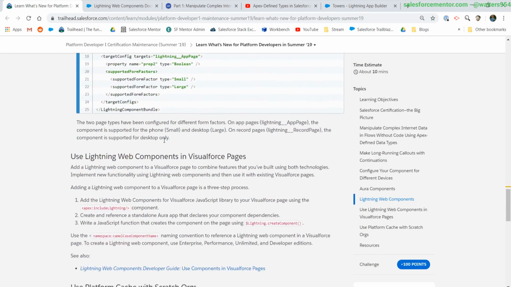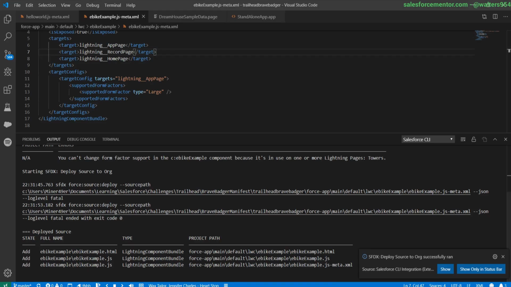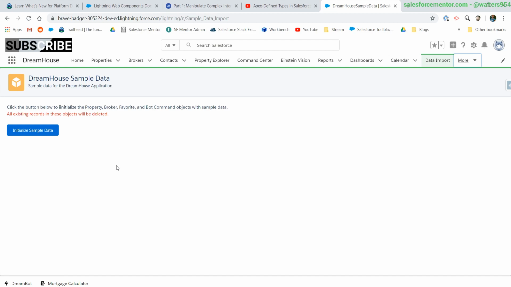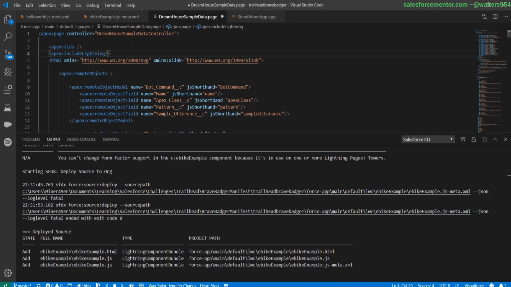All right. Using Lightning Web Components in Visualforce pages, I can see how this can be useful in some legacy code that's going to be updated. We need to make sure to add in the property Apex includeLightning. We have to create a standalone Aura app, and then write a quick JavaScript function to actually create that component. This one wasn't too bad either. So this is the page we want to manipulate. The first step they said was to add that Apex includeLightning into our page.